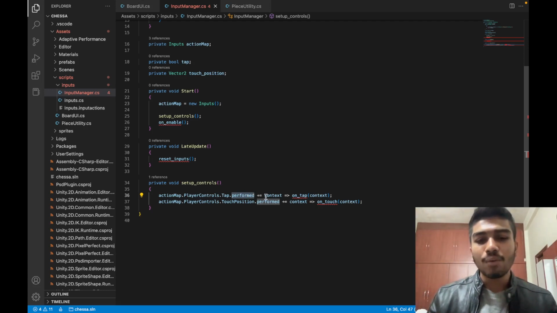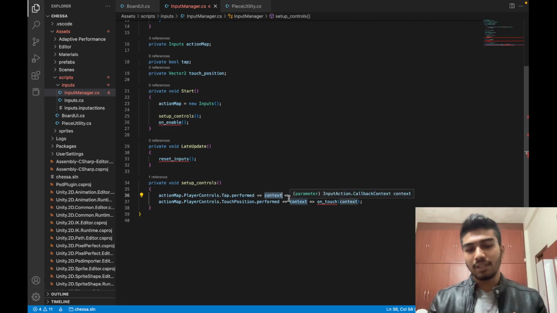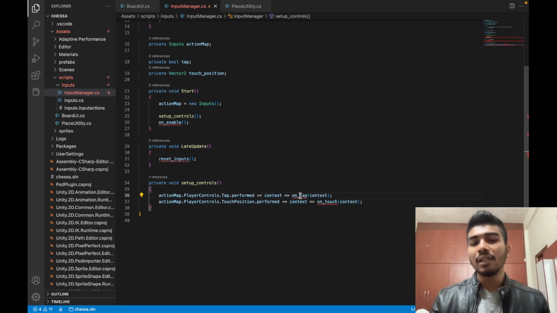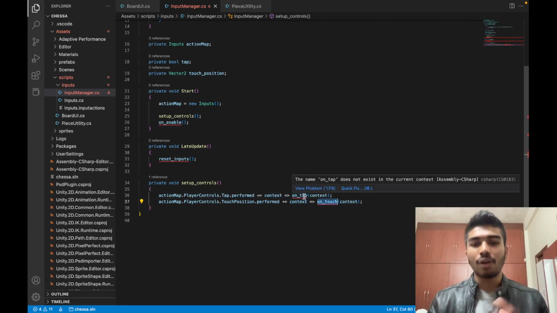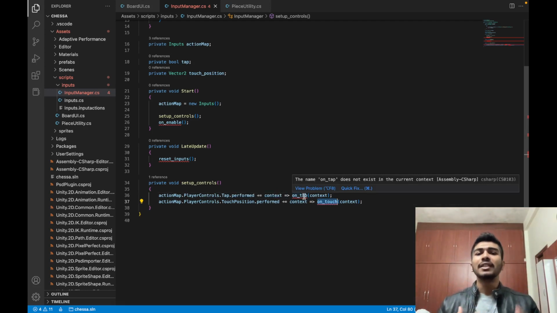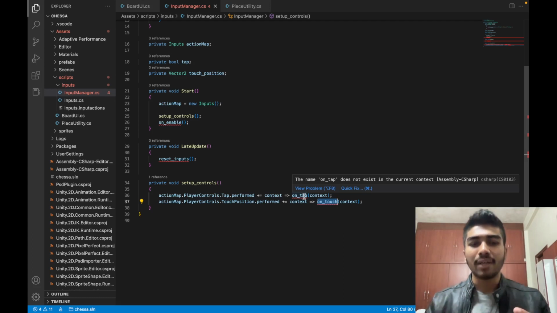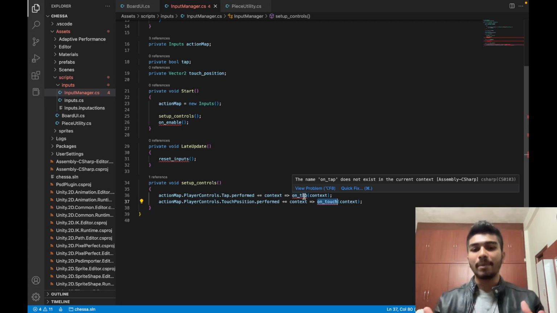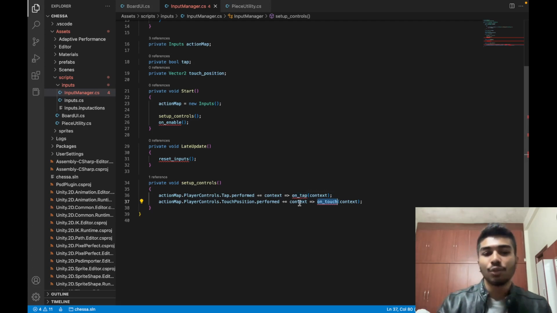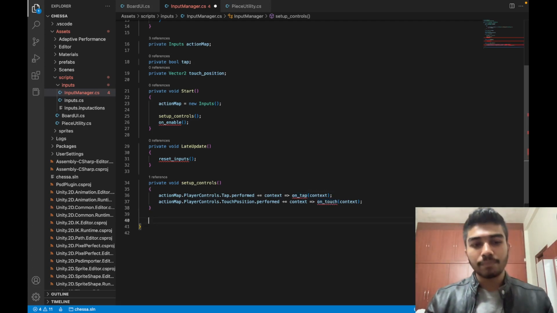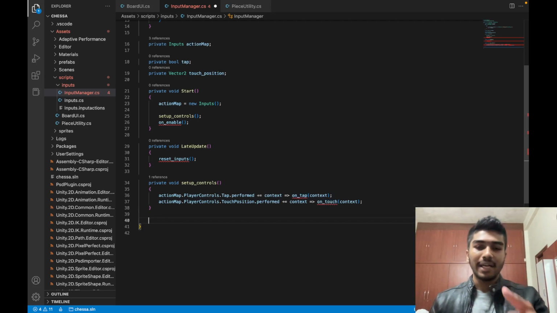Okay, now we have this context parameter which I'm passing in to these user defined functions on touch and on tap. These functions are just there to tell the computer what I want to happen when these two actions are actually being called. So we can go ahead and actually start writing out these functions.